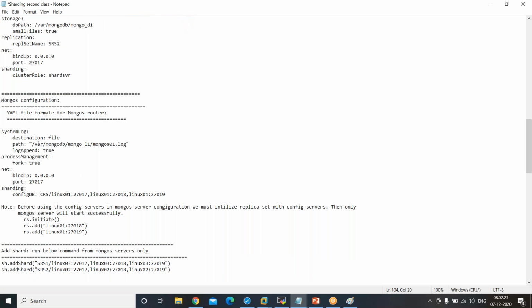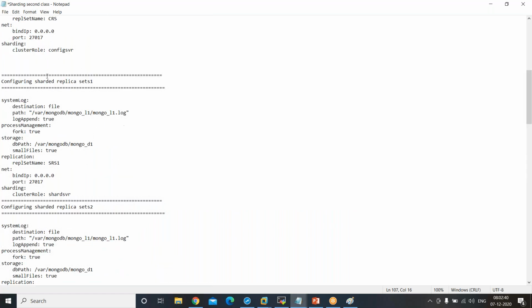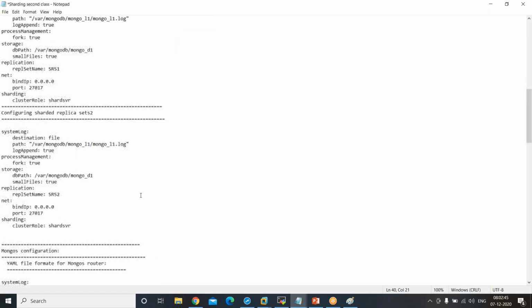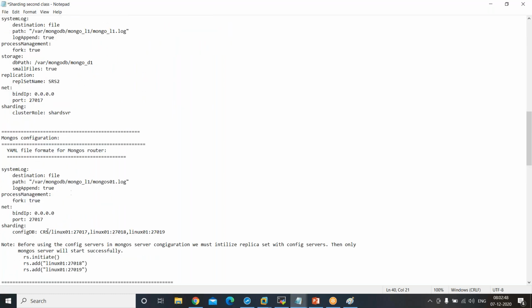So now the destination: mongos, mongo l1, fork true, port 27017. Right. This is the config section, sharding, where you mention sharding. You're calling all the config servers: 27017, 27018, 27019. This is correct. And the replica set of the config servers is CRS. This must match. The config servers replica set name that we mentioned must also be mentioned in the mongos. Then only it will bind and configure. CRS is the replica set name, and these are the server name and port number.